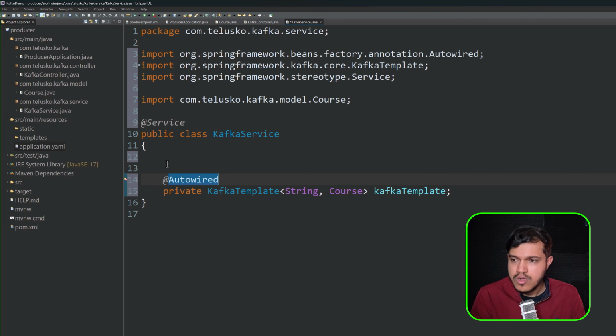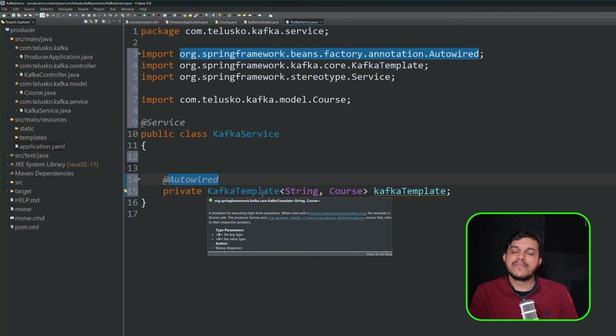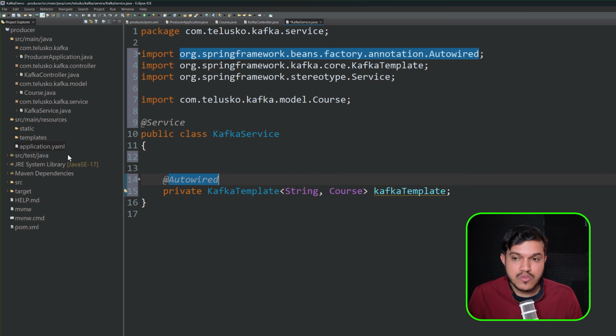But how will Spring know how to configure the Kafka template, because the location of the Kafka server will be different, right? In your case, it could be different. In my case, it will be different. I have to configure those things in the application.yaml or application.properties.